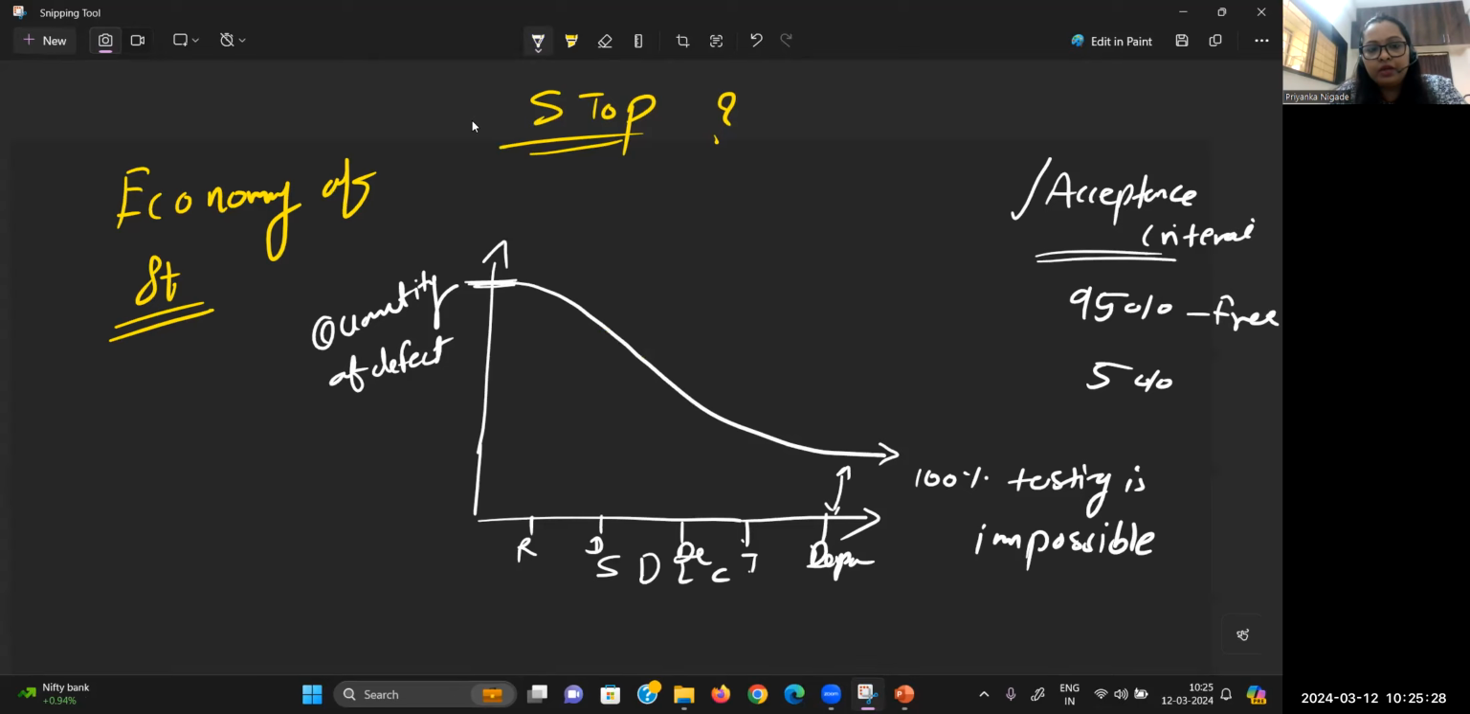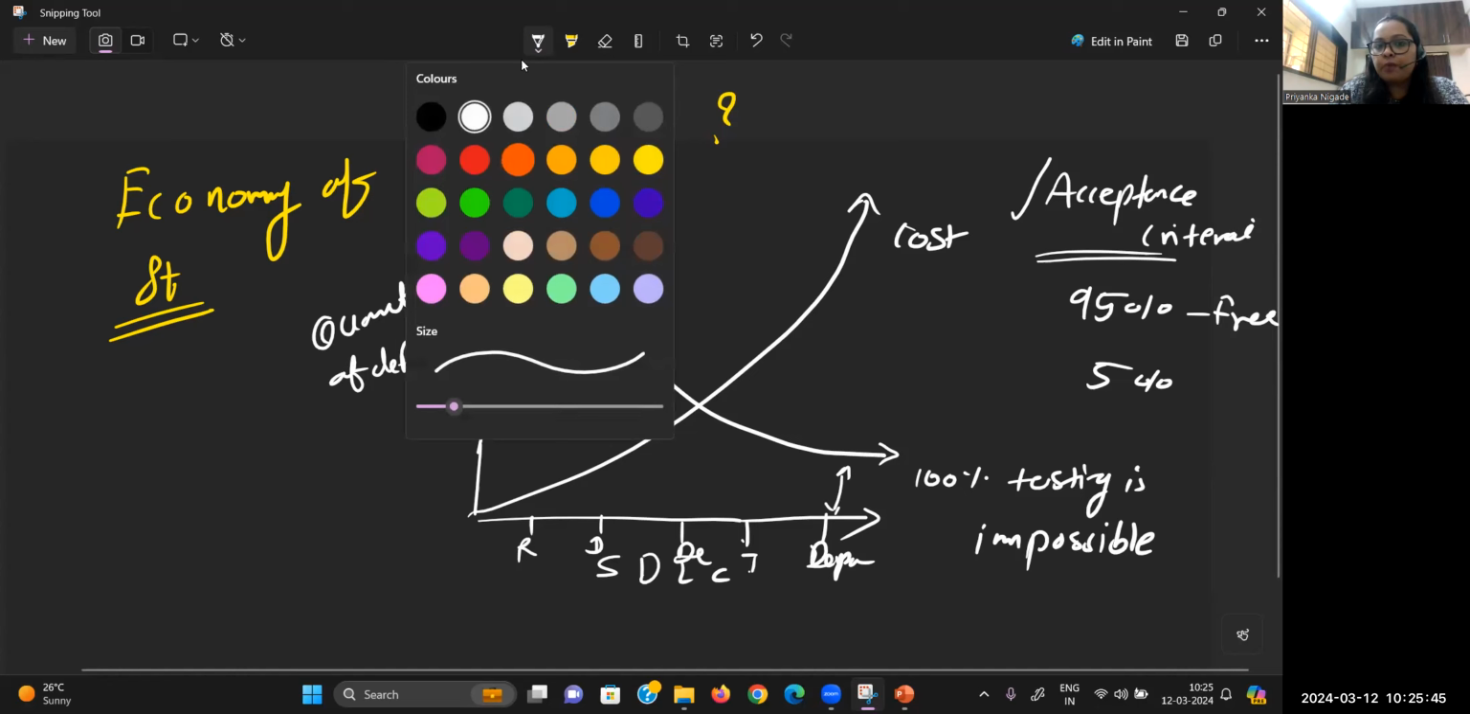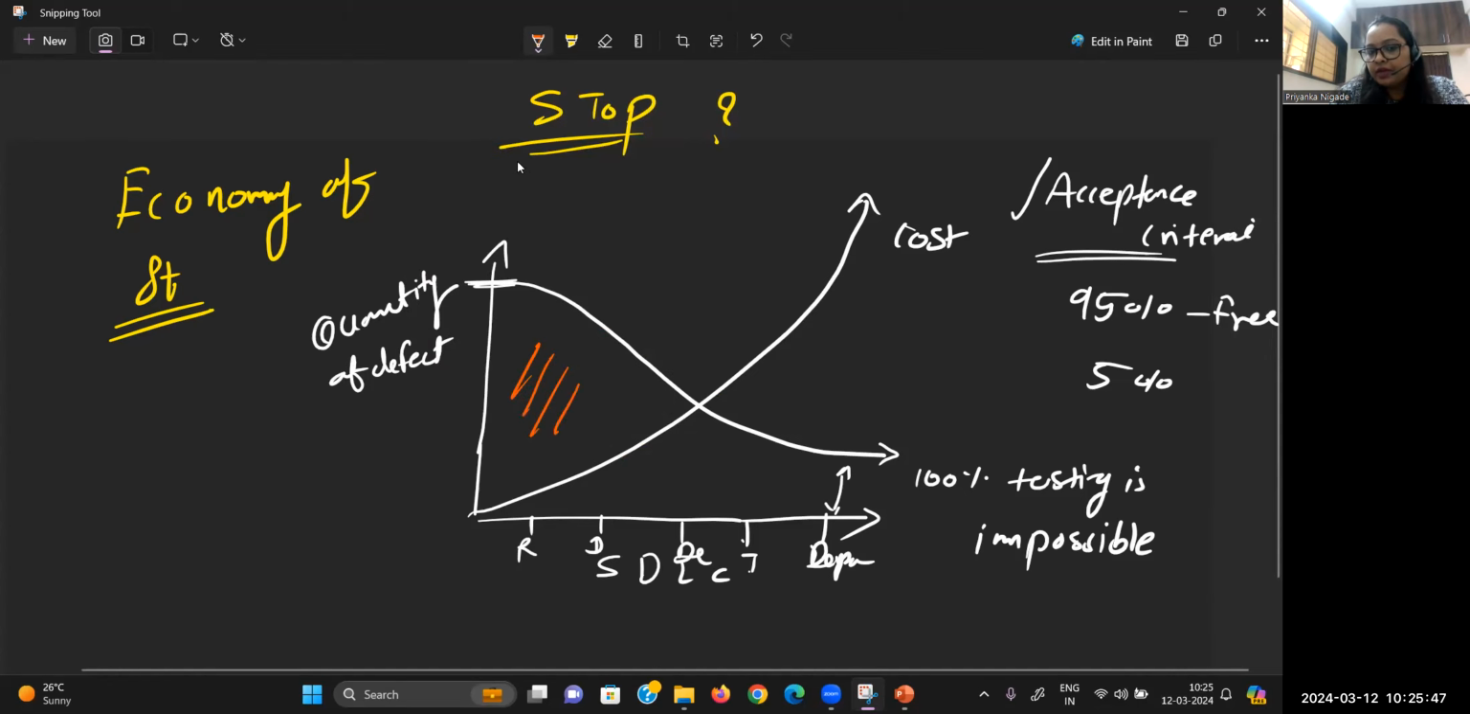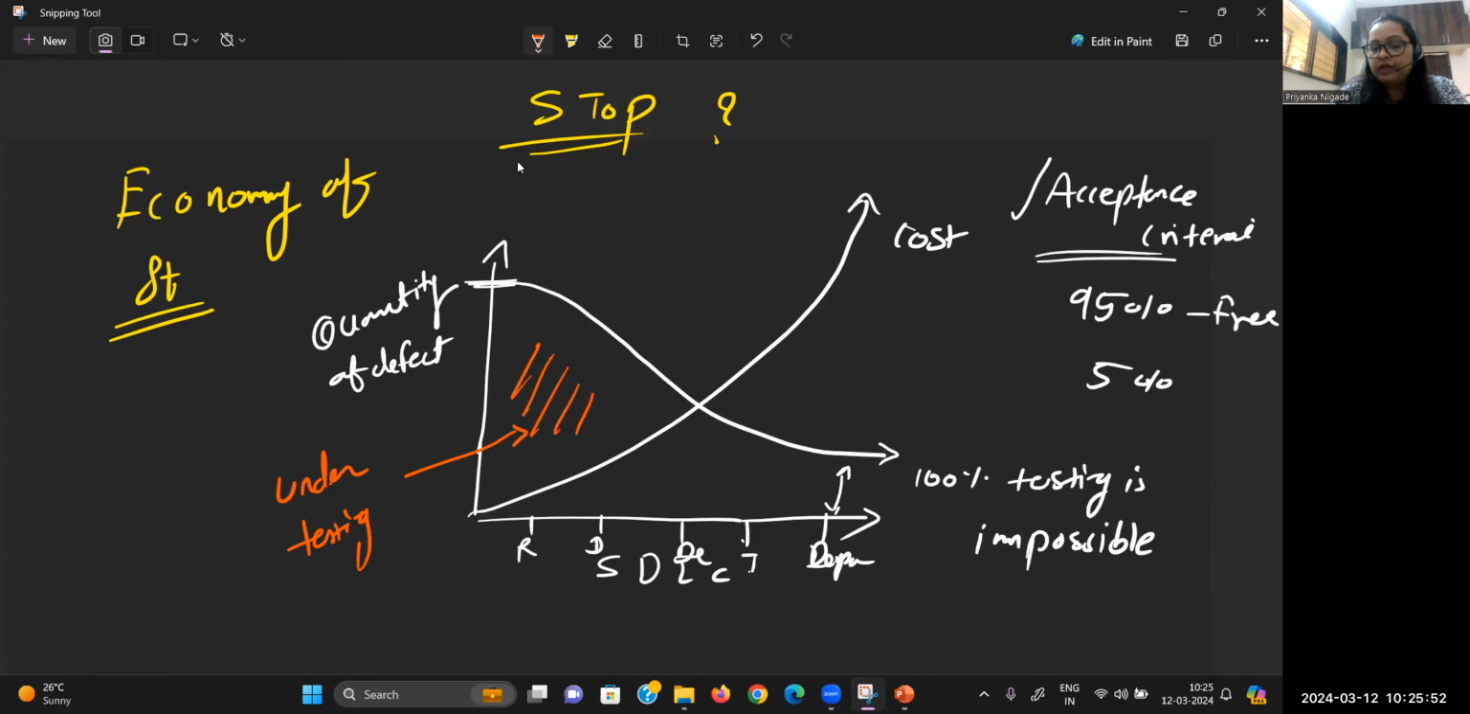Are you getting my point? So at this moment, what is happening? As soon as you are fixing defects, what will increase? Here, cost will increase, right? So as the number of defects you fix increases, cost will increase. So in this economy, if you stop testing here, this will be considered as under testing. If you stop testing here, this will be considered as over testing. So then, what is the best point where we can stop the testing?